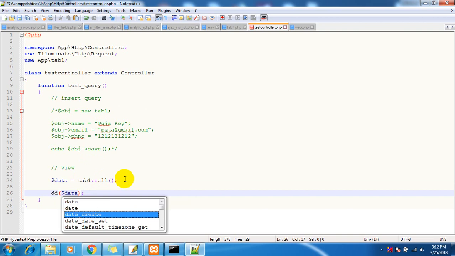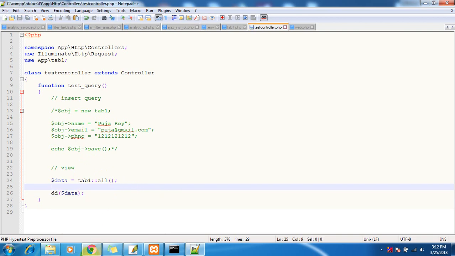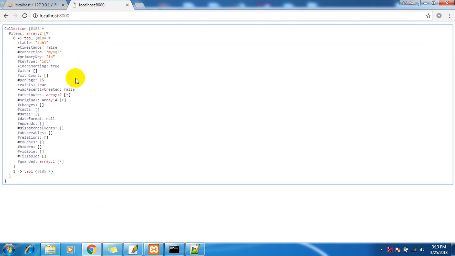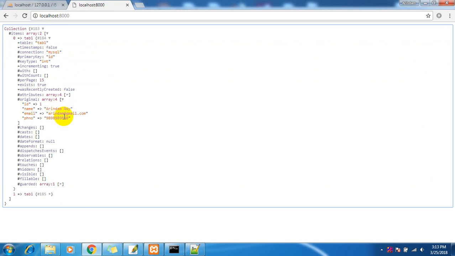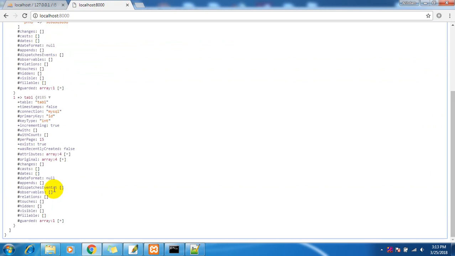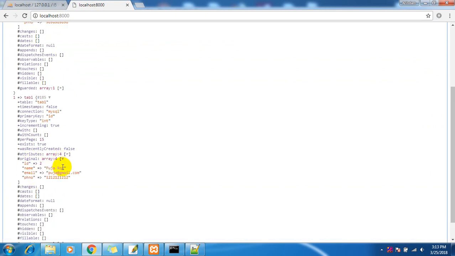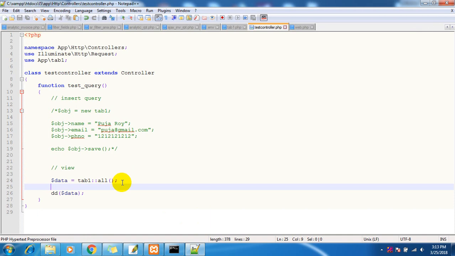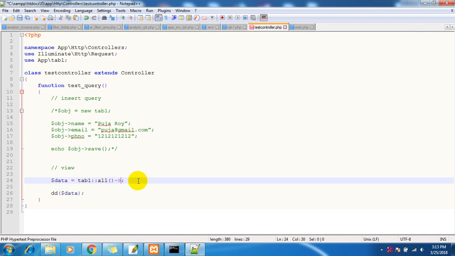So let's execute it and refresh the page. It shows two arrays. One shows the original data, and the other shows the original Pujaroy data. This is the common structure Laravel uses to return data. If we want to clear this up, we can use the toArray function.